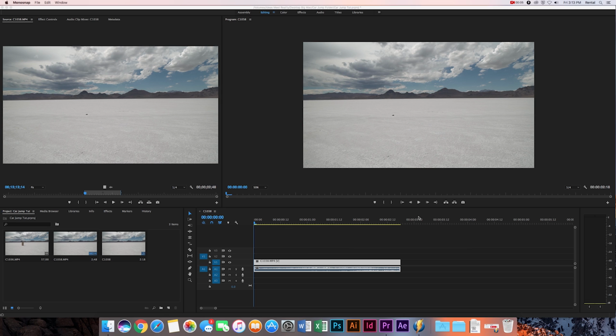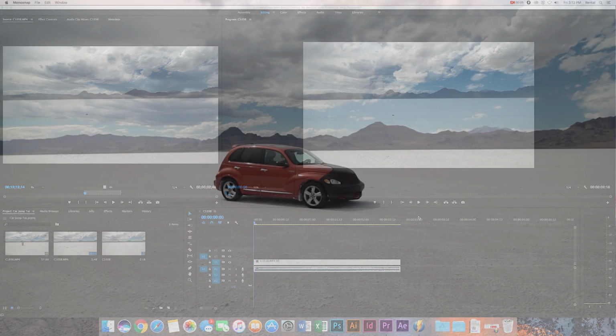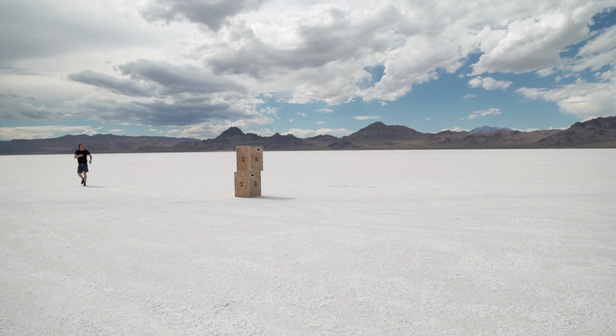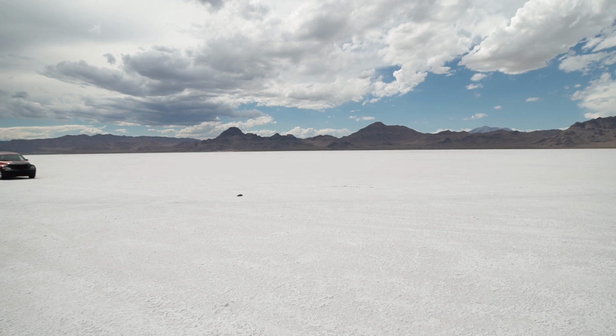So what I did is I had two shots. I had my camera set up on a tripod and I had the one shot of my car going, and then immediately after, without moving the camera or anything, I set up these boxes, which I'll show later, and I jumped over it. So here's a clip of the car.